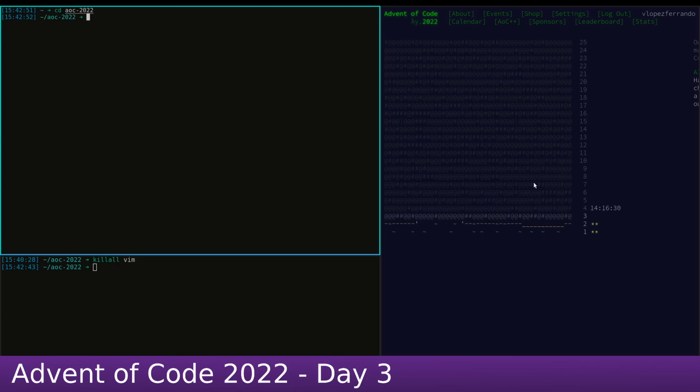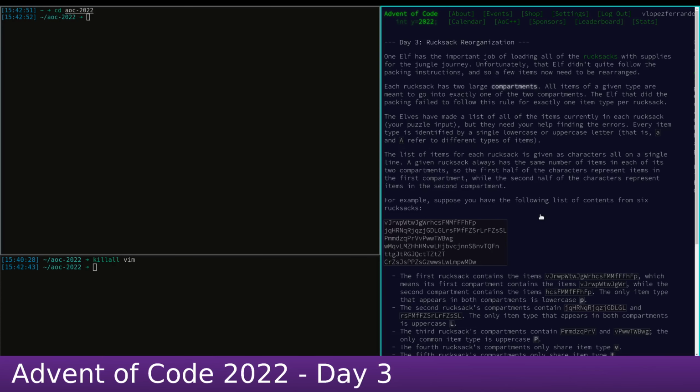Let's get started first by reading the statement. One elf has an important job of loading all of the rack stacks with supplies. Each rack stack has two large compartments. All items of a given type are meant to go into exactly one of the two compartments. Okay, so there are two compartments. The elf that did the packing failed to follow the rule for exactly one item per rack stack.